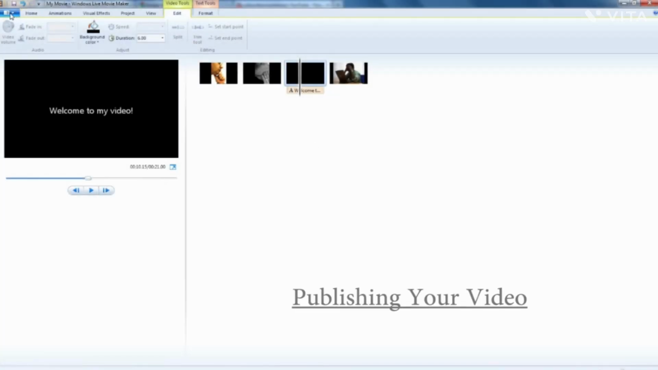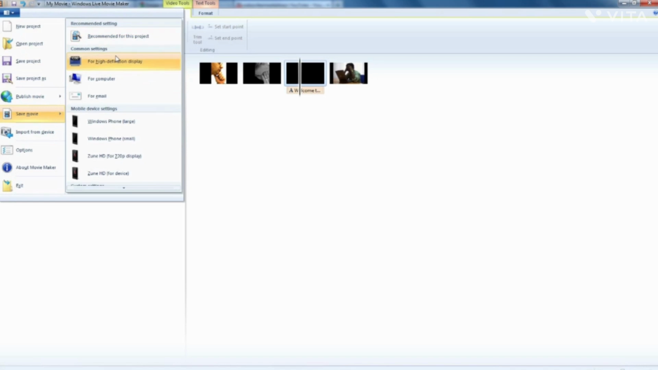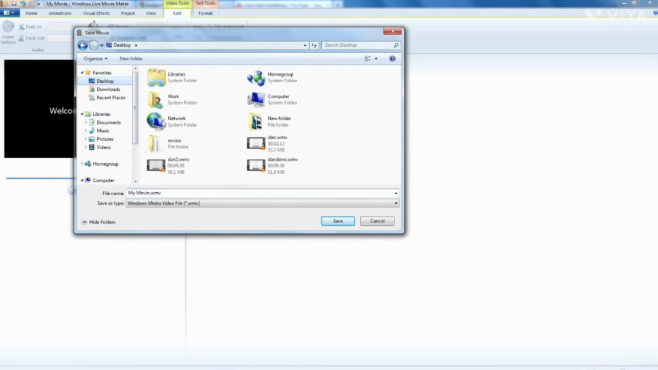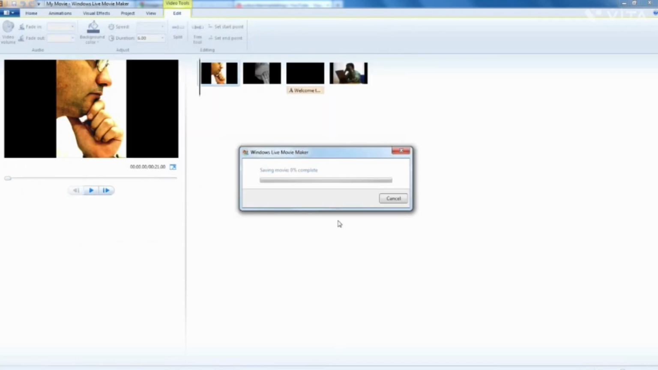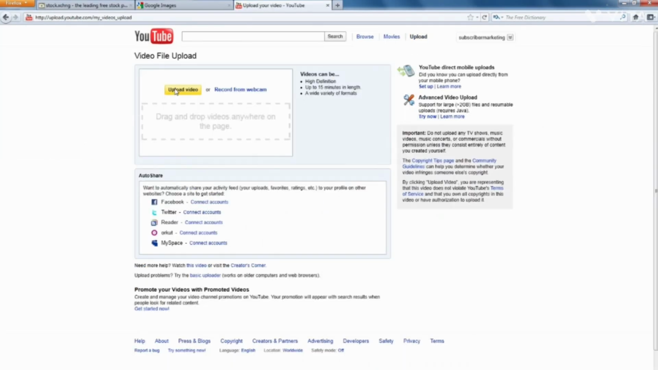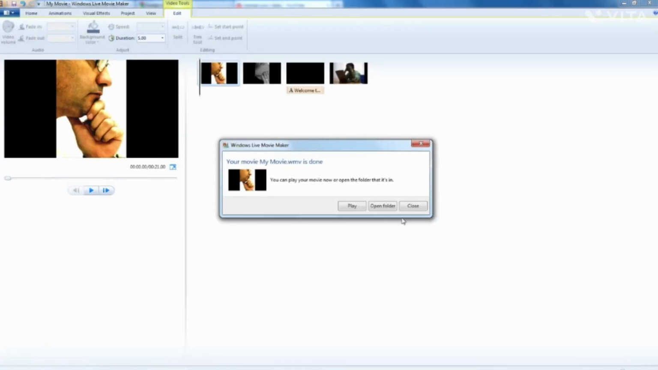Publishing your video. To export your video, just click Publish Video As and select an option. Or another method is to go to Save Movie, and it'll save to your hard drive. Usually, it's better to publish it manually though, so go to Save Video As and save it to your hard drive. Once your video is saved to your hard drive, go to your favorite video website like YouTube or Vimeo. Begin the upload process. Fill in all the necessary information that you need to, and you'll be set.